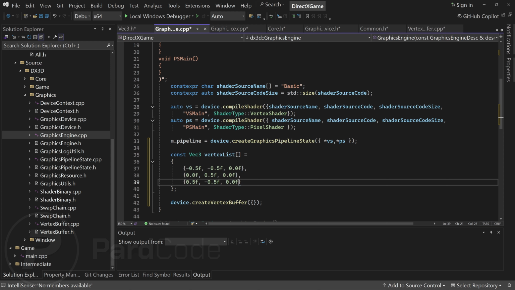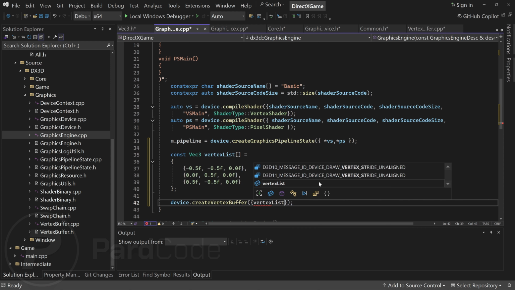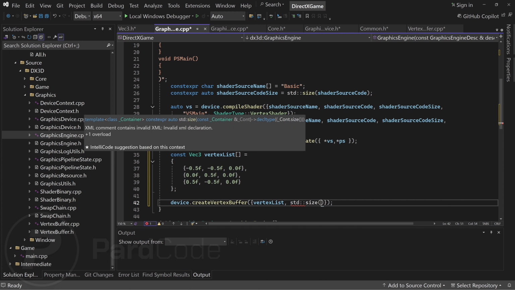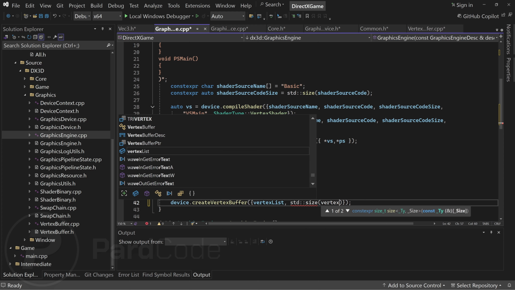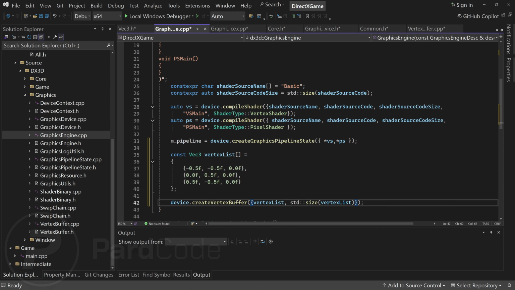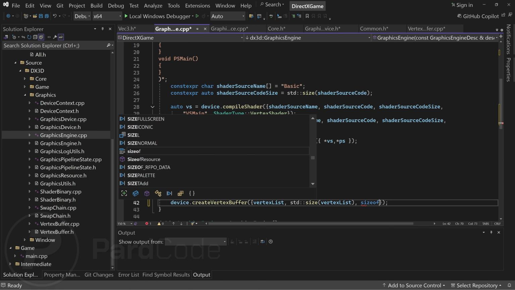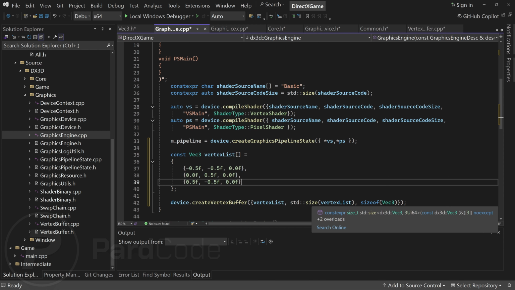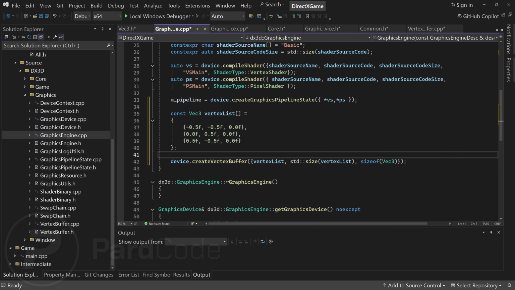Now we can pass all this data to the method. We can get the size of the vertex list by using the standard size function, and for the final parameter we need to pass the size in bytes of a single vertex. Since our vertex is just a 3D vector, the size in bytes is the same as the size of our vec3 class. We can easily compute it by using the sizeof keyword.